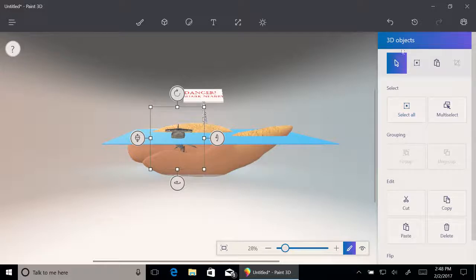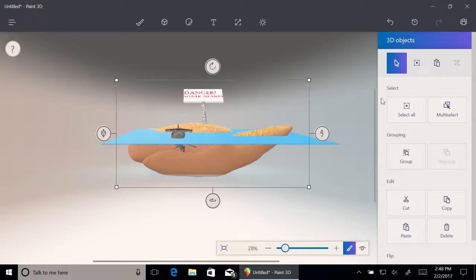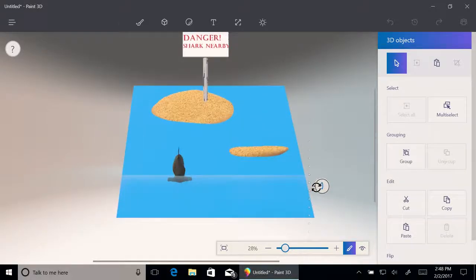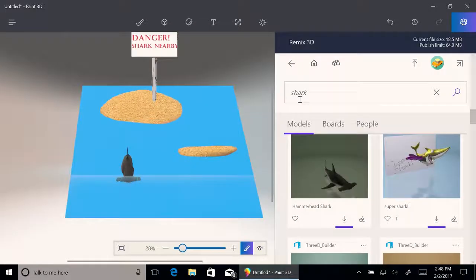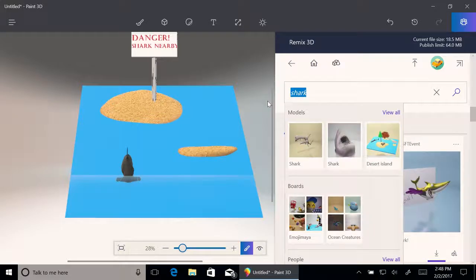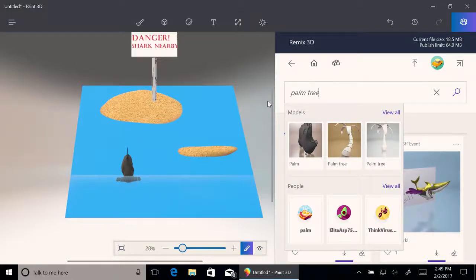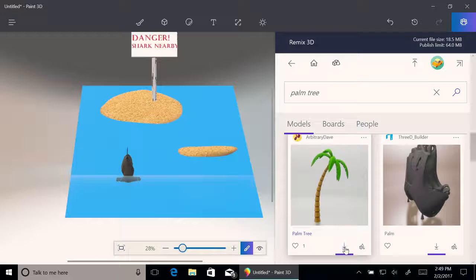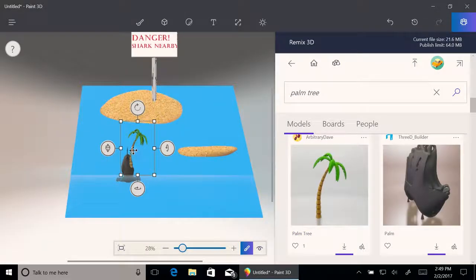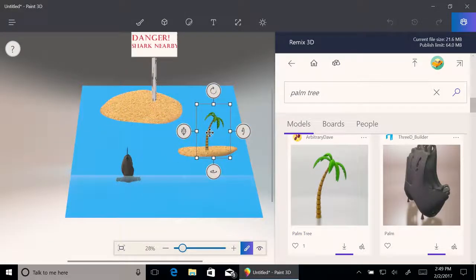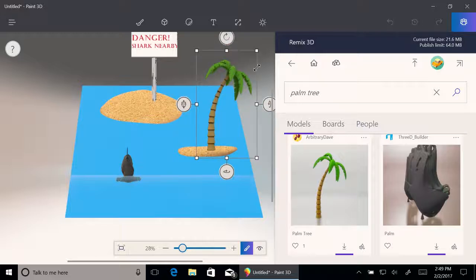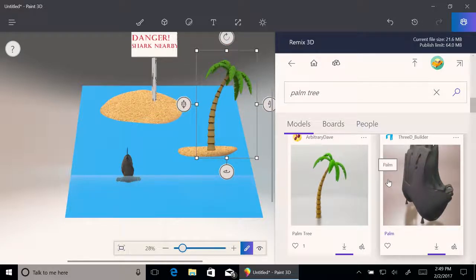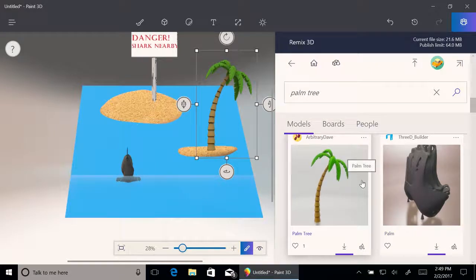Now I want to add one more thing to our scene. Let's go back to Remix 3D, and let's give it a little bit more of an islandy look and add a palm tree. So we'll search for a palm tree. There's one that looks good. We'll just grab it, bring it right into our scene, and then plant it right on our island. Now, this actually looks not too bad for a couple of minutes work.